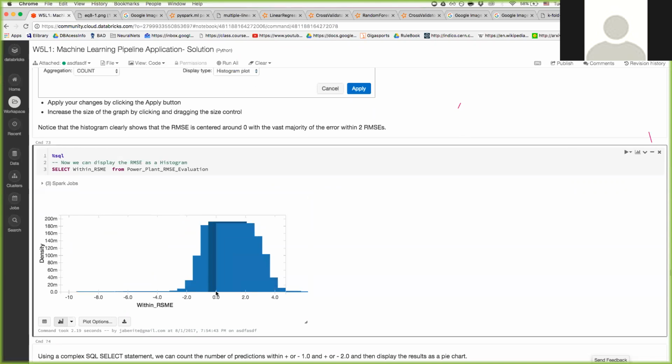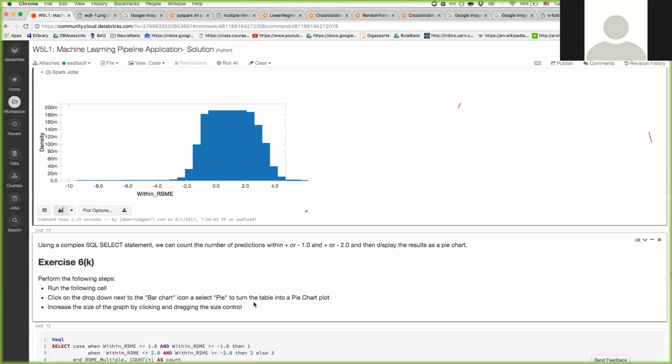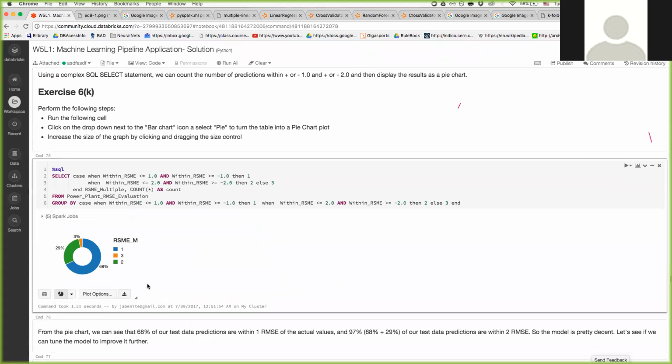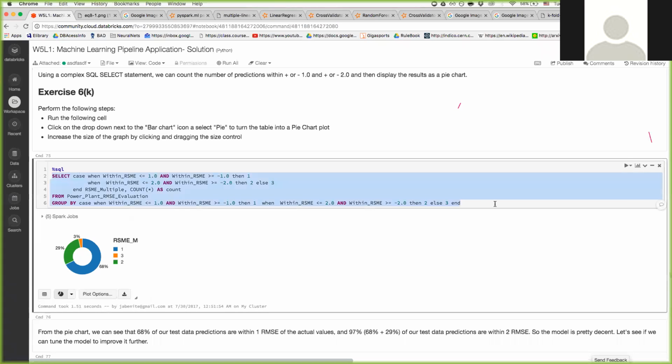So the idea here would be that we're expecting that if these errors are distributed as a Gaussian distribution, within one RMSE would have 68% of the data, and that's what we are doing in the next cell. Within two standard deviations would be somewhere close to 97%. So the calculation here, again, is to showcase just regular SQL, and how you can integrate SQL into your workflow.